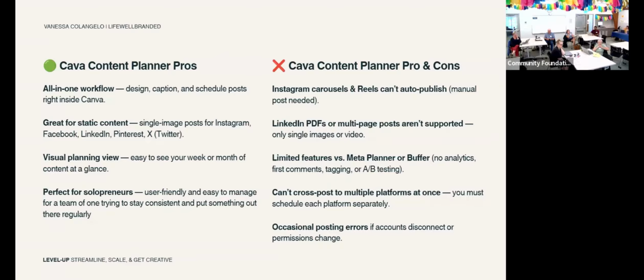It doesn't have analytics. You can't do that whole first comment thing that you can do with some of those other platforms, where as soon as something is scheduled, it'll immediately post a first comment from you to help with engagement. You can't do tagging directly in it, which is frustrating because it's really nice to be able to tag or invite collaborators on your posts. And you can't do the A/B testing to compare if one post does better than another.